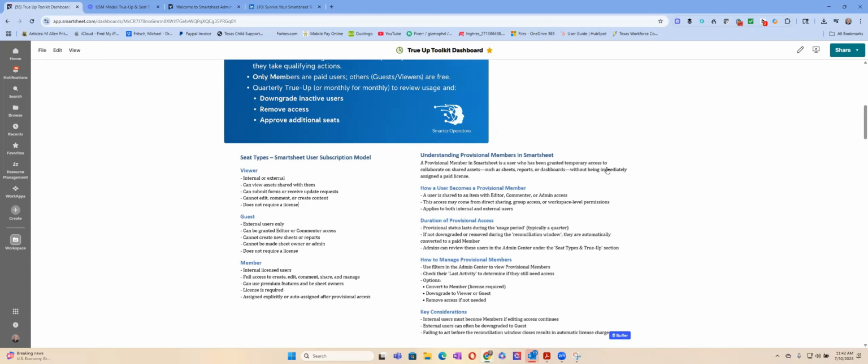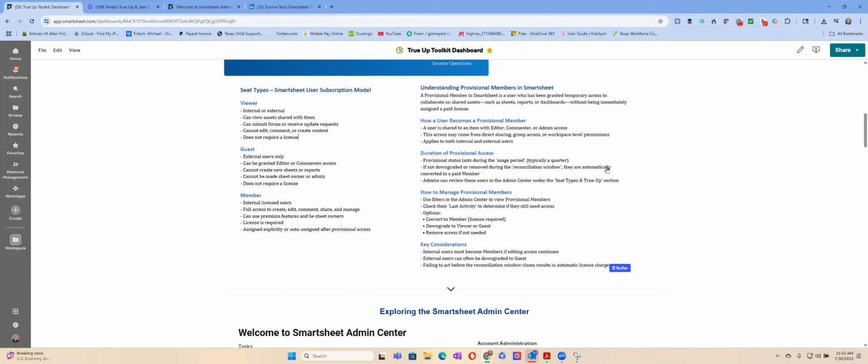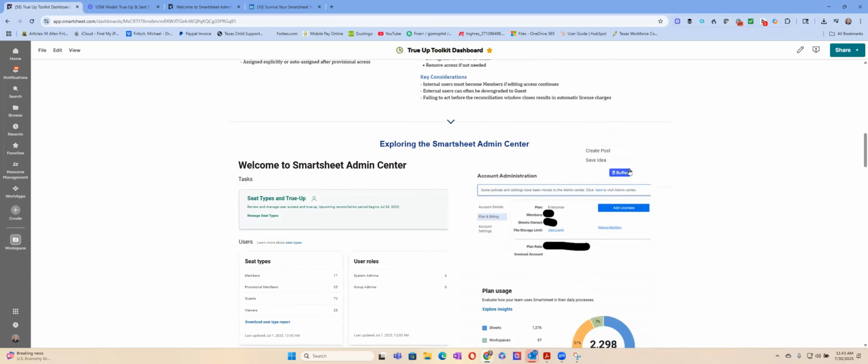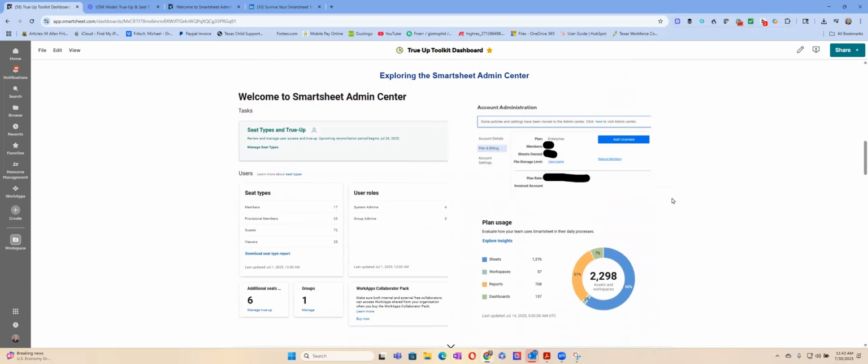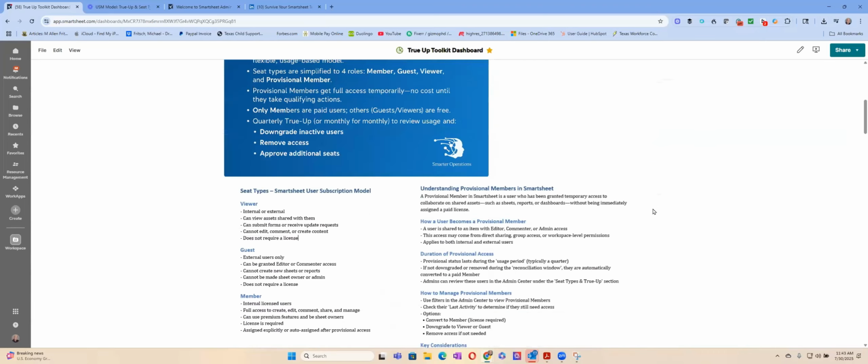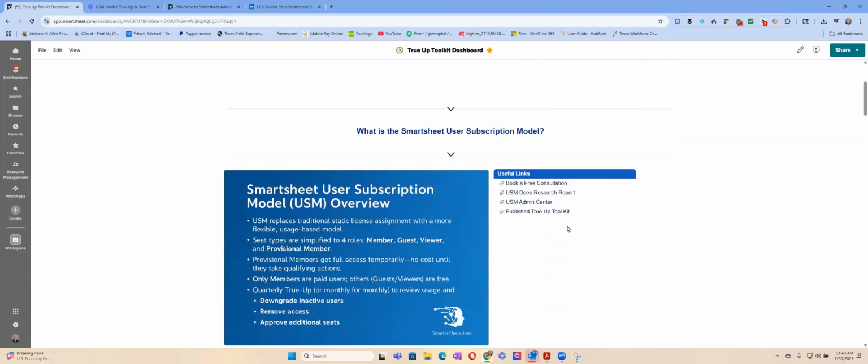In the TrueUp toolkit, we've got more detail on understanding who a provisional member is, how long that provisional access lasts, and then what you need to do. So the next thing that you want to do is really think about the Smartsheet Admin Center. We're going to go ahead and take you through, and I'll give you an example of what that looks like.